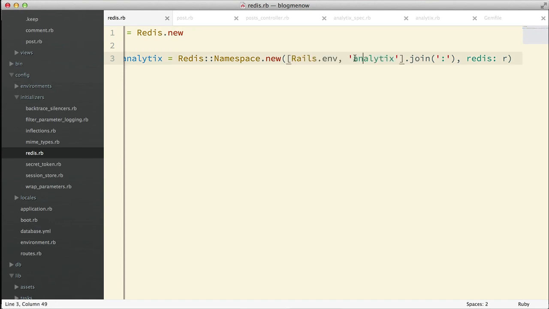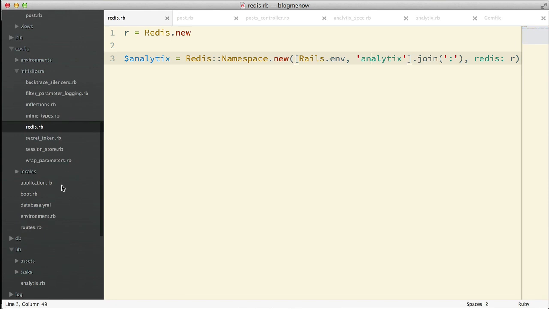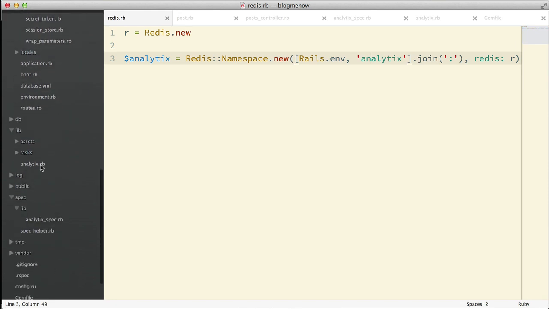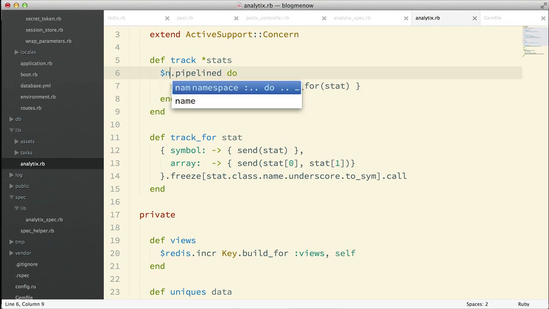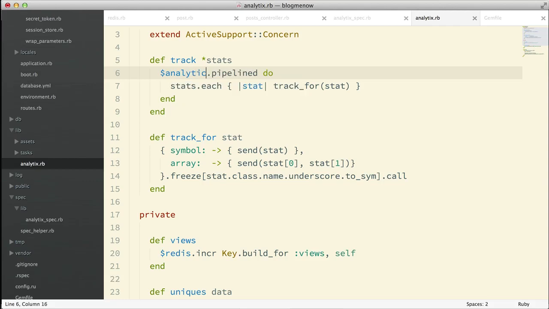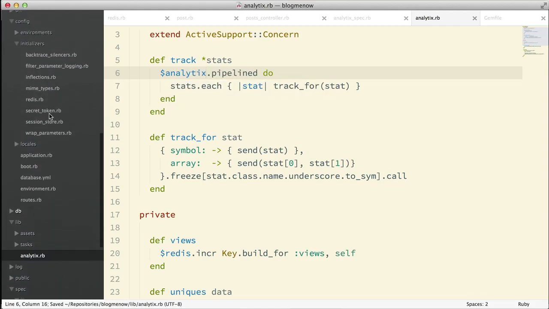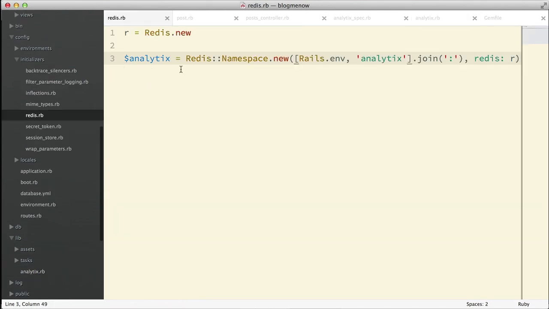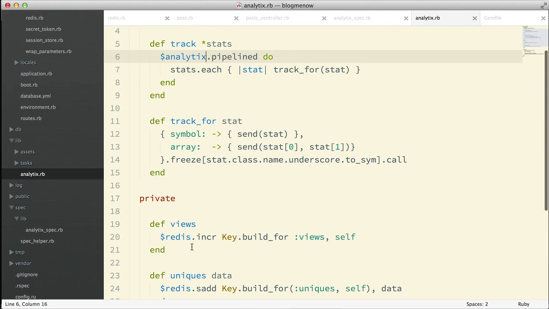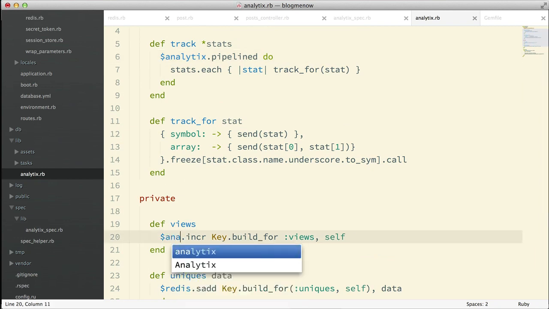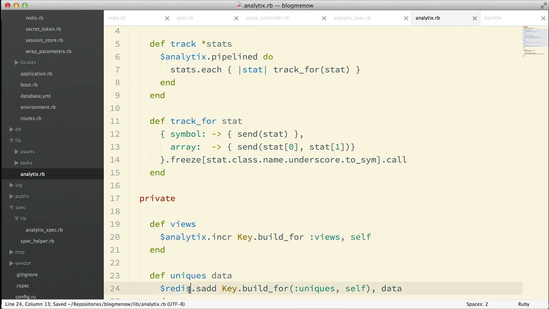Okay, so now in our analytics, we can separate and isolate our Redis. We don't use the normal Redis anymore, we just use analytics. So it's now going to be specific to our library, specific to our application, what we're trying to build here. And then down here, we're going to use analytics, just like that.